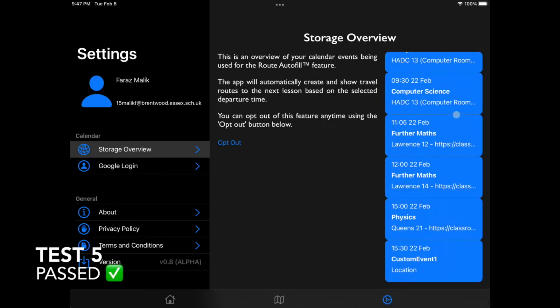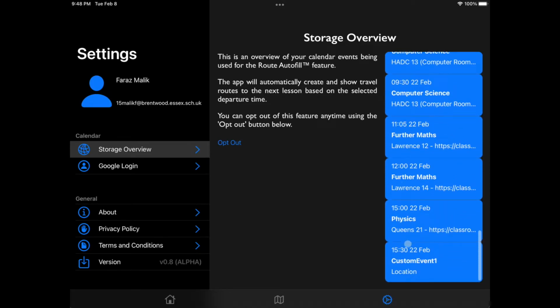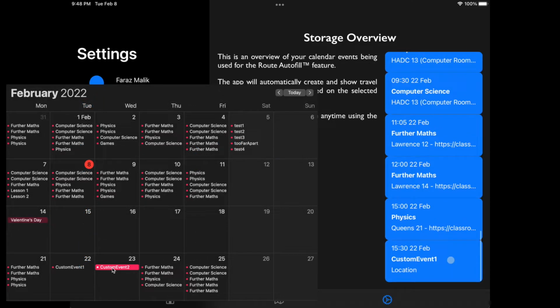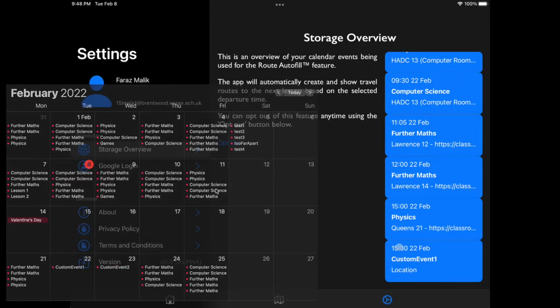storage. Number 5. The network request only retrieves 2 weeks of calendar events and allows for the retrieval of personal calendar events. We can see here that custom event 1 has been retrieved, but not custom event 2, because we can see on the calendar that custom event 2 is more than 2 weeks from now, while custom event 1 is 2 weeks from now.